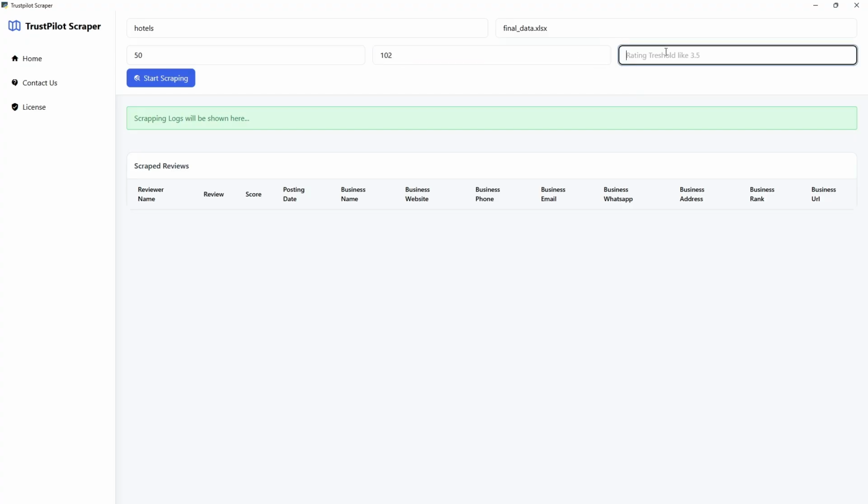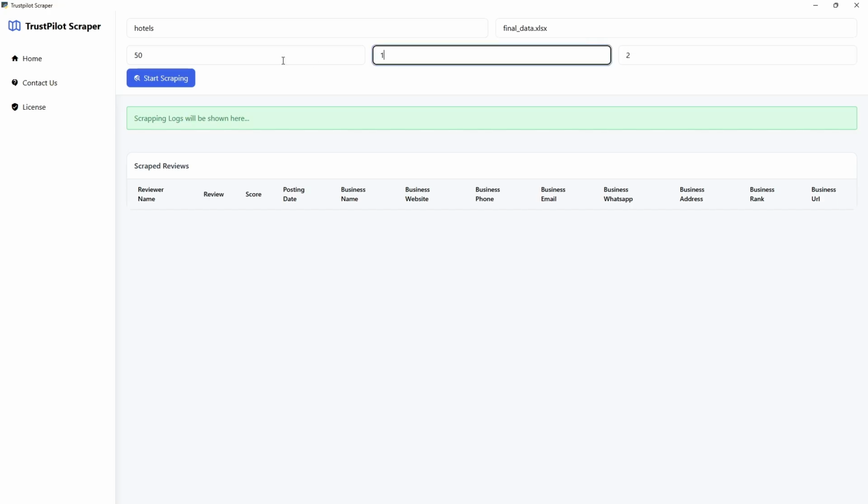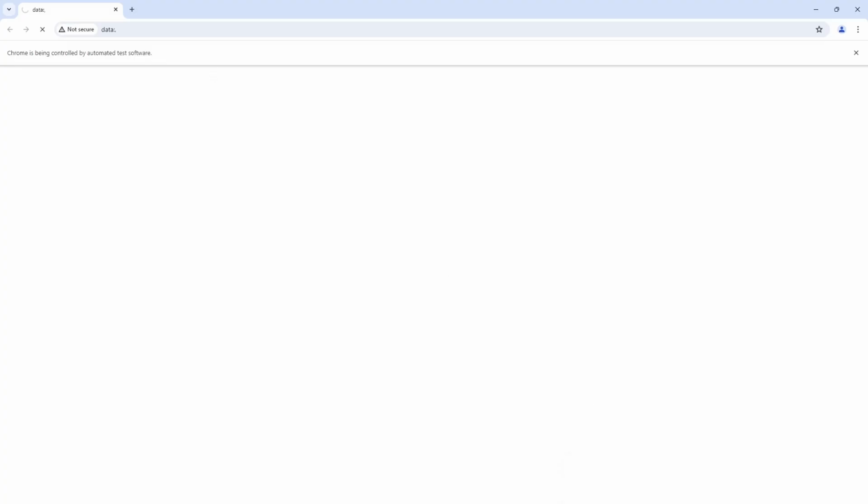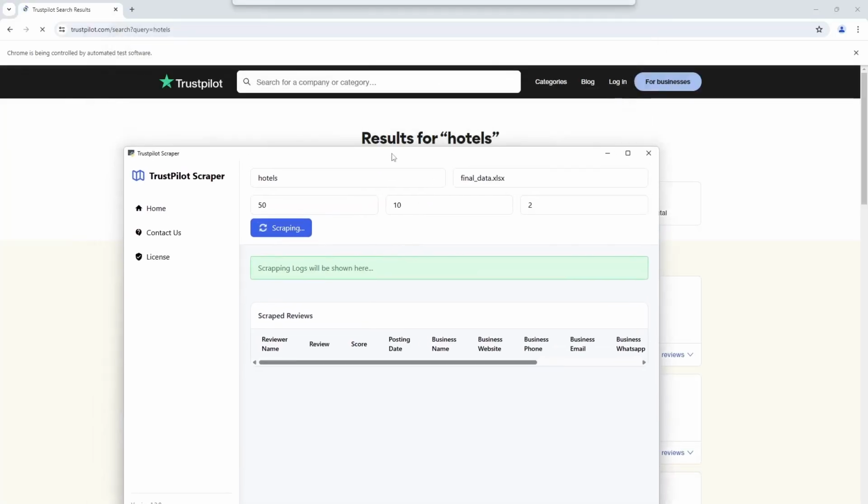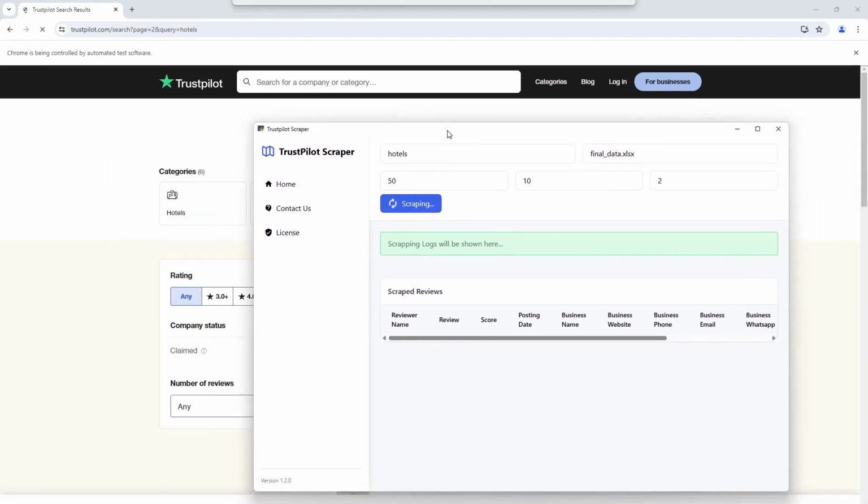If you want to scrape all the reviews, you can just put 1 or maybe 0. But I will put 2 here and I need 10 reviews, and I will start the scraping. So when I click on the start scraping button, you see it opens the browser and now it's scraping the reviews. It searches the hotels, it will scrape all of the reviews for me, all of the logs will be shown here, and it will also save into the Excel file. So let's wait for it until it completes.